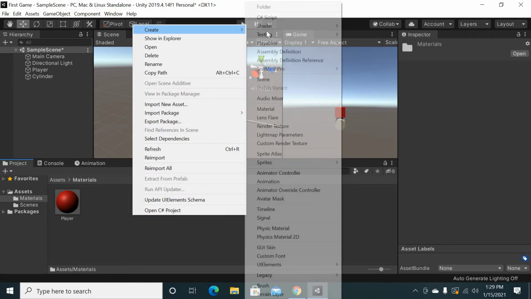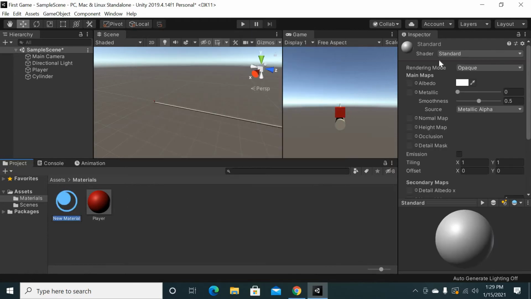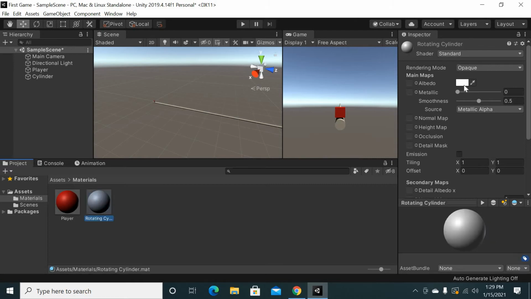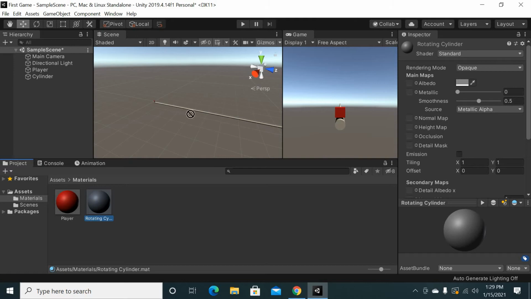Next, you're going to want to create another material. It is going to be for our rotating cylinder, so that's just what I'm going to call it. And you can color this whatever you want as well, or if you're following the tutorial for this part, I would recommend coloring it gray just because it's so much more noticeable.